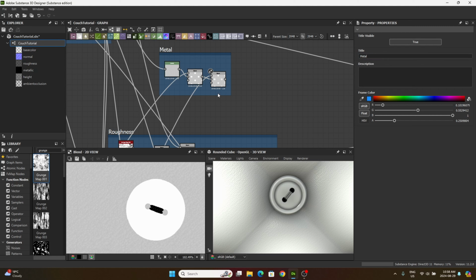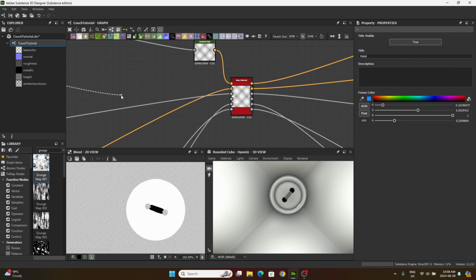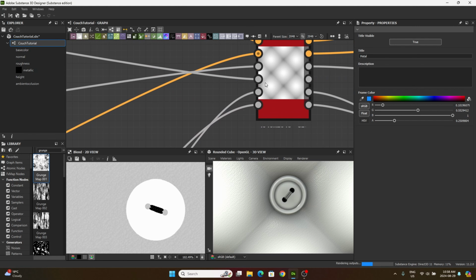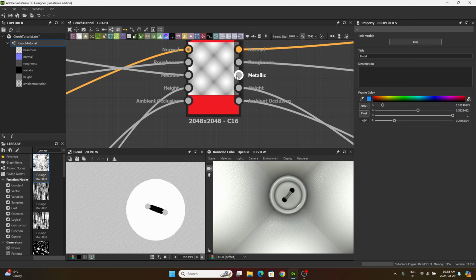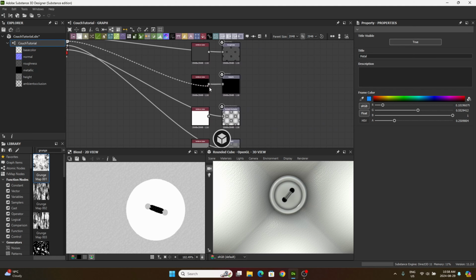Then I can just take this output from my last blend node and plug it into my metallic on my base material. And then take the output and plug it into our metallic.